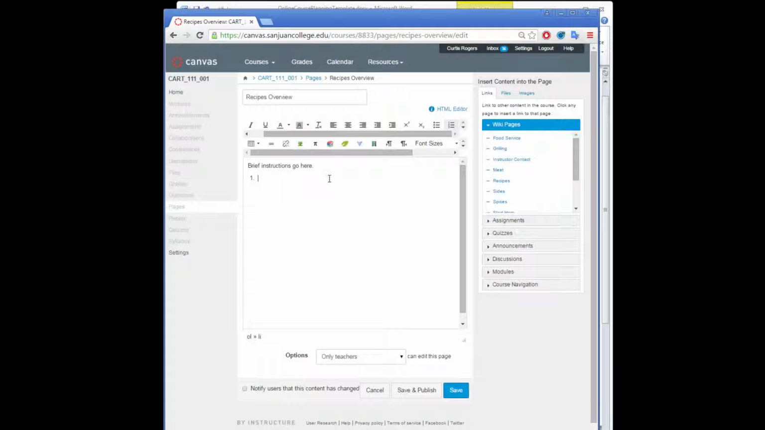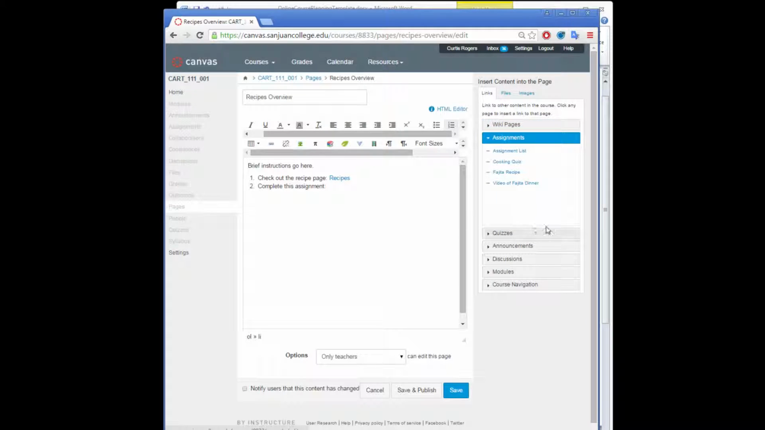And the first thing I want them to do is check out the recipe page. Okay, and so I'm going to go into Wiki Pages, and there we go, there's recipes. So I'm going to click that. So now I've got a link for that. The second thing I want them to do is jump right into the assignment. So complete this assignment. Okay, so I'm going to click on assignments here, and fajita recipe is what I want them to do, and that's it. So that's all I'm going to have in my overview page. Just something nice and simple.